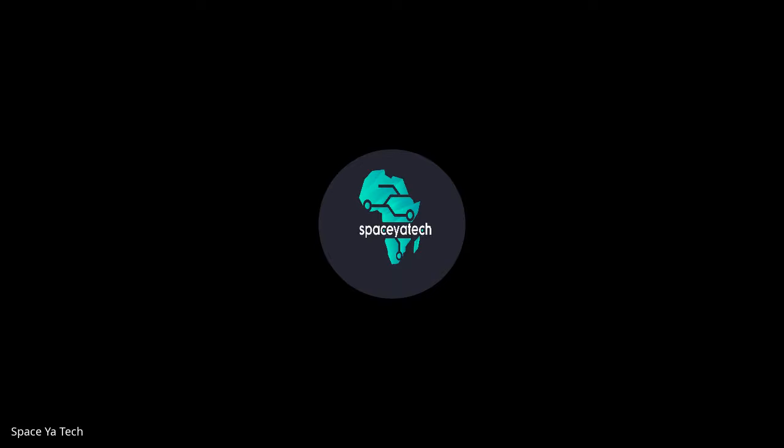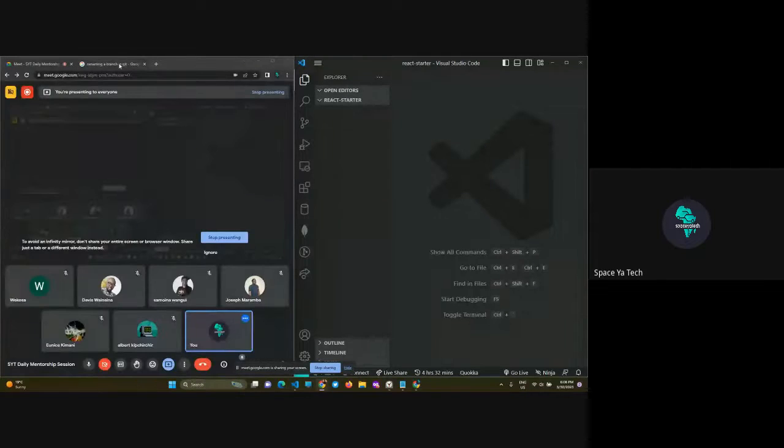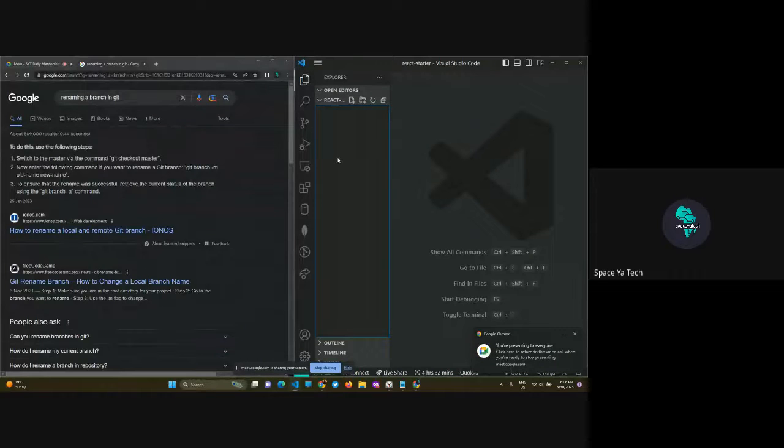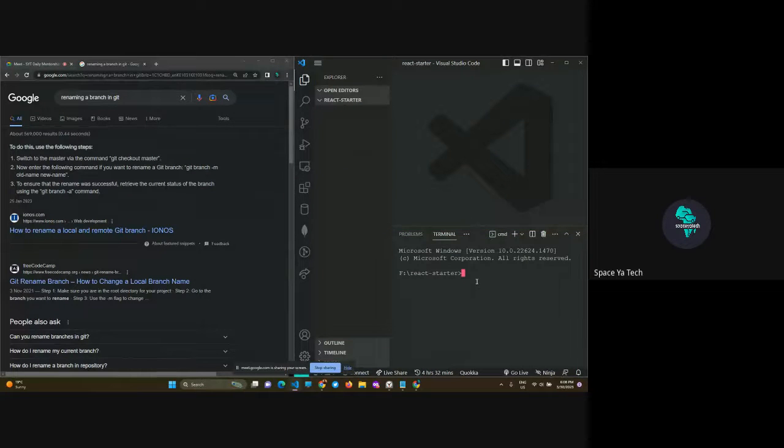So the first prerequisite is you need to have Node.js installed. So let me share my screen. I will assume that most of us do have Node.js installed. If you want to confirm whether you have Node, go into your terminal, node -v. I have Node version 18. So that's it. That's all you need.